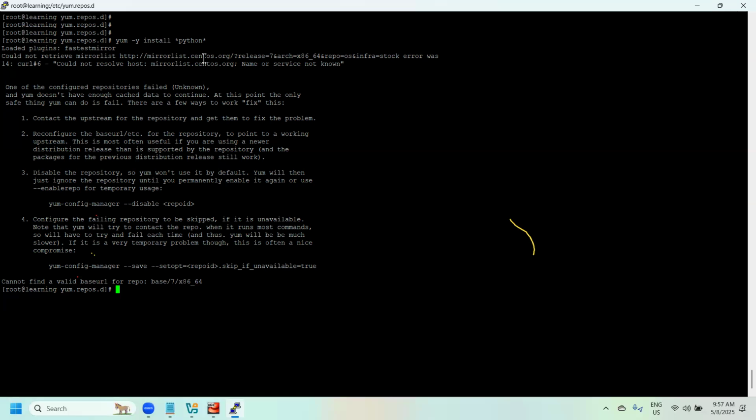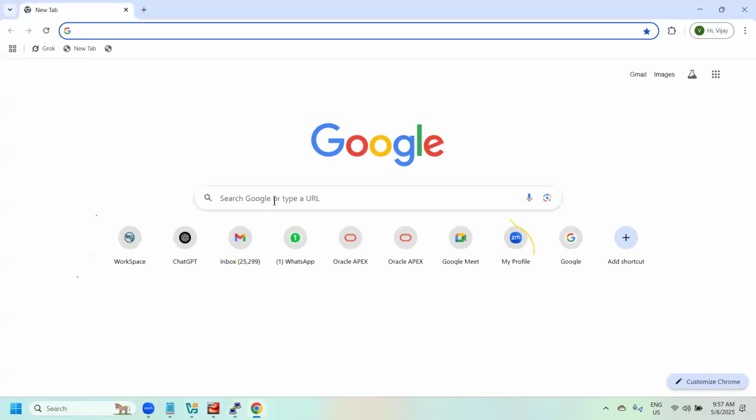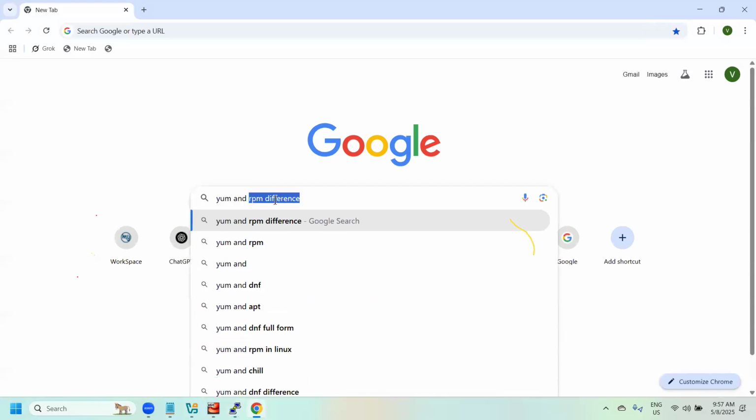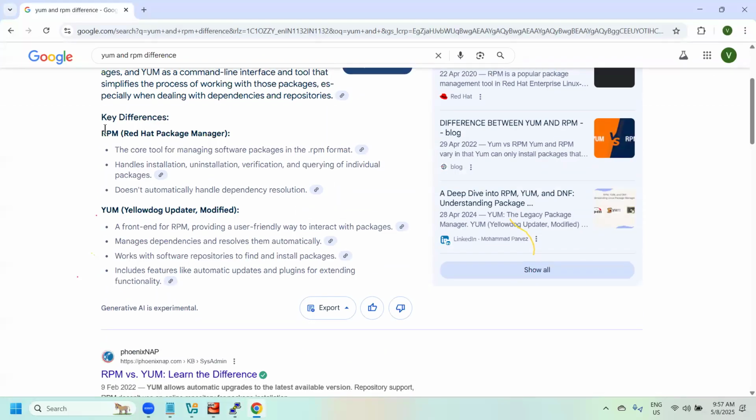Apart from that, with yum and install, if somebody asks you the differences between yum and rpm, there are a few differences. One of the topmost: RPM stands for Red Hat Package Manager. YUM stands for Yellowdog Updater, Modified. The name itself says updater and modified. You need to remember the definition: RPM is Red Hat Package Manager, YUM is Yellowdog Updater, Modified.